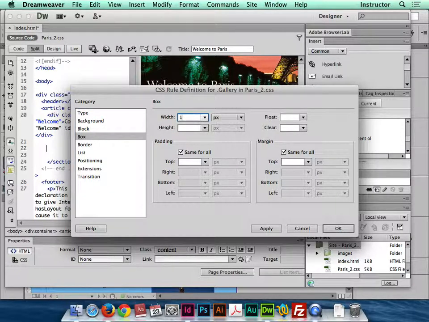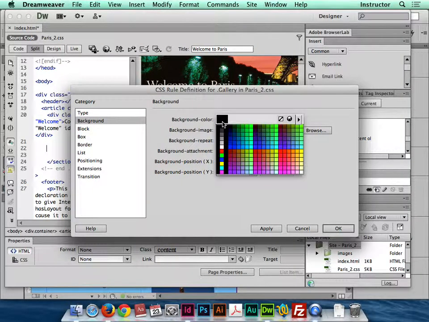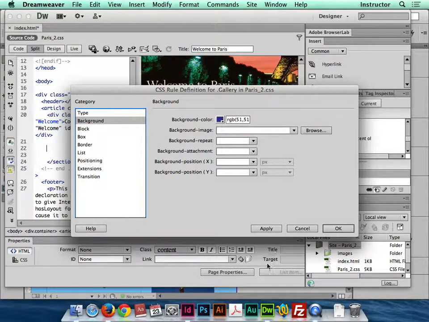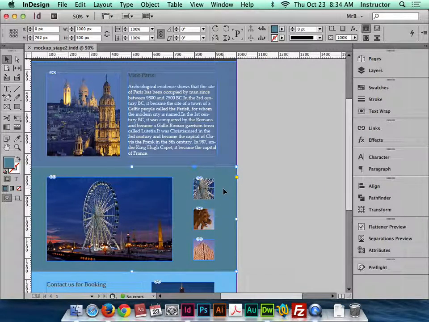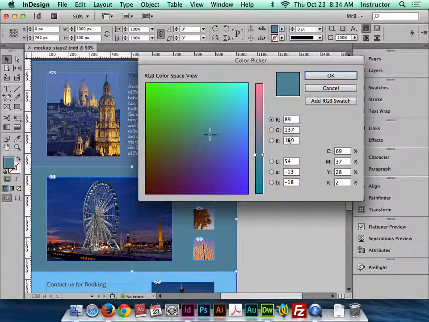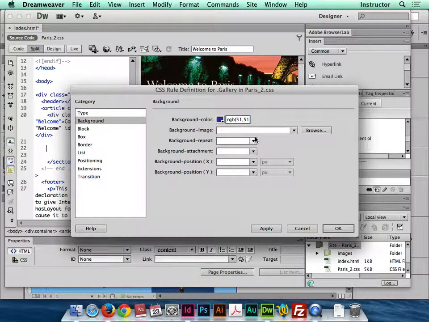So box width 1000, height 500, and then background, let's go select our color. I'm just going to throw a color in there, and then I'm going to go grab the actual color I want. By double-clicking the color, and remembering 89, 137, 160. So 89, 137, and then finally 160. So that's how you can get your colors to match.